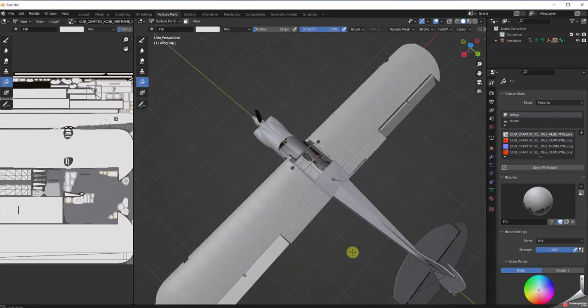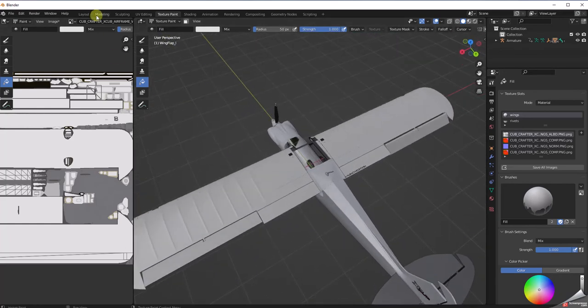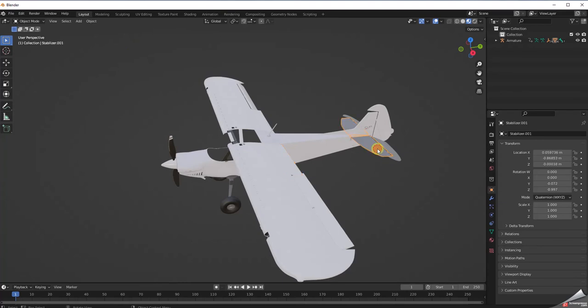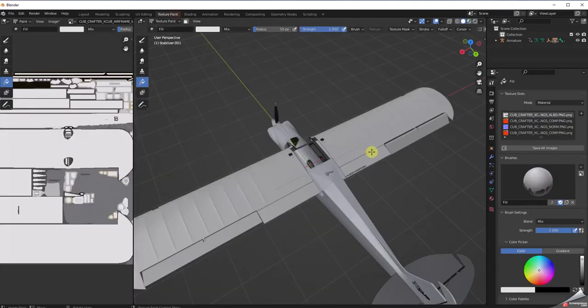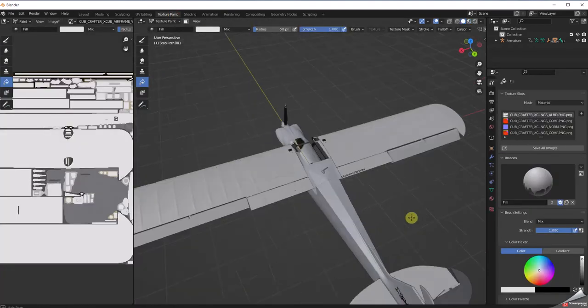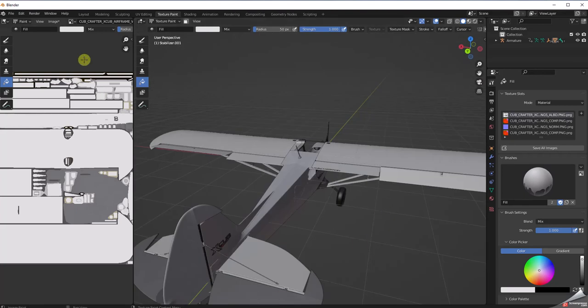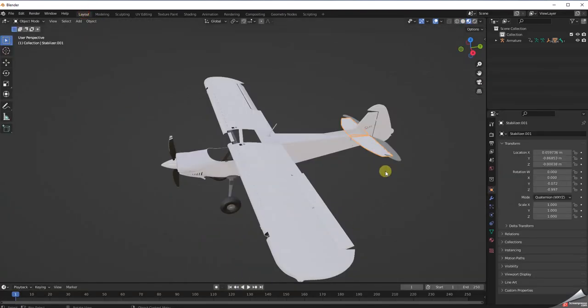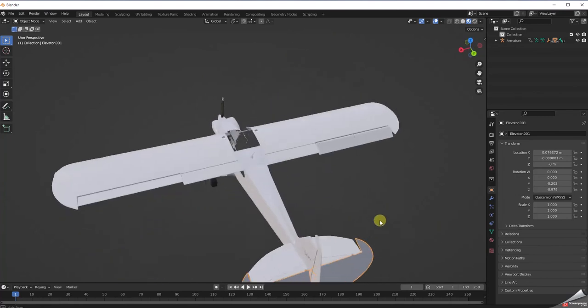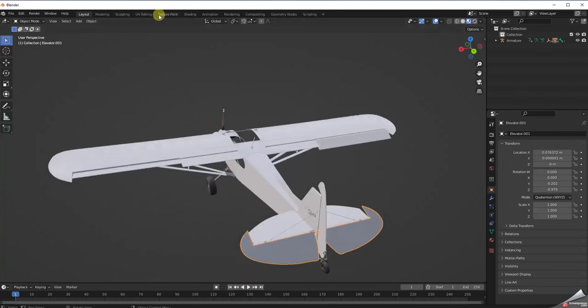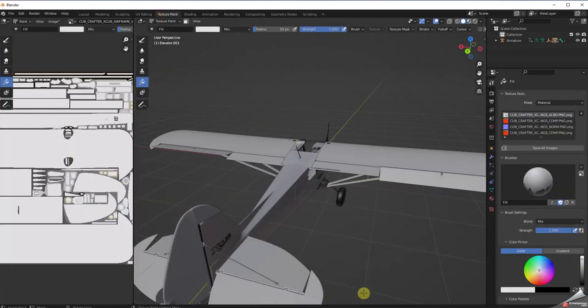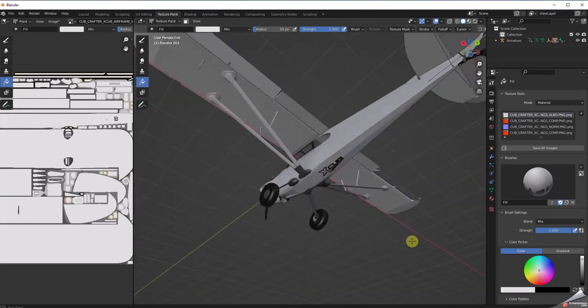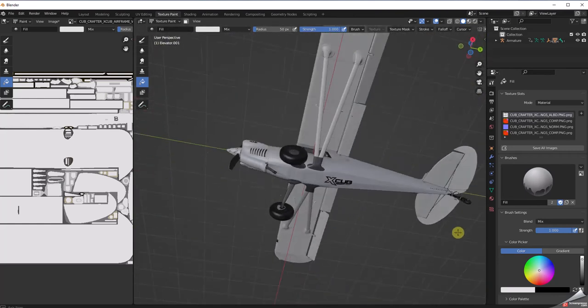Alright. How about the horizontal stabilizer? Click on that, back in, click on that, boom, painted. Go back out and click on the elevator and texture paint and click on it, boom, that's all painted too. So all of our surfaces hopefully are the same color.